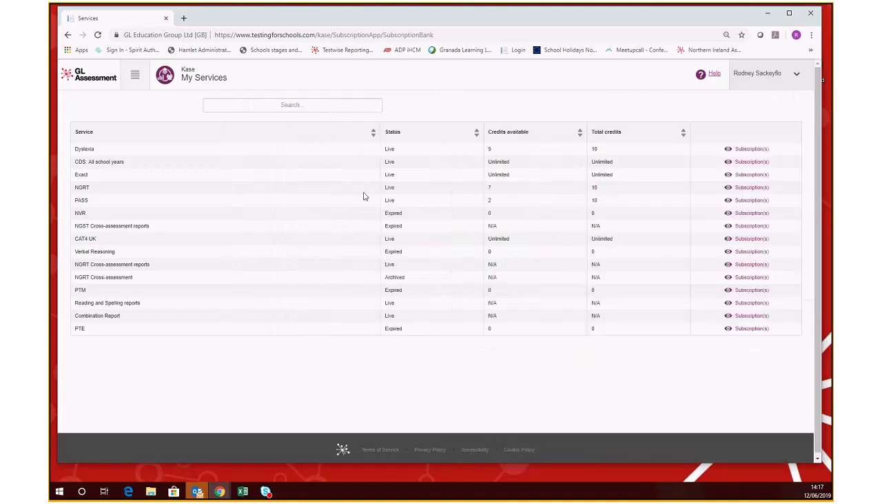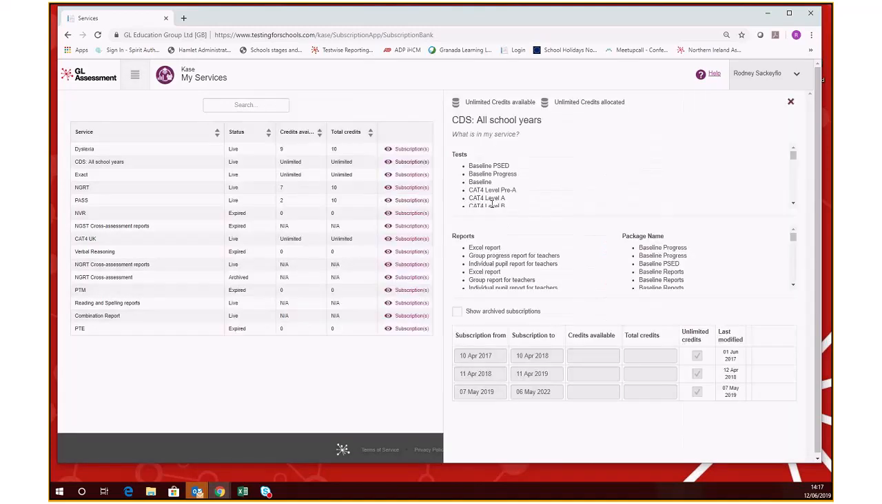Now you can just close the box, and that brings you to this part. If you have subscribed to one of our flagship products, which is the complete digital solution package, as I stated, you'll see one of the subscriptions here which says CDS all school years, where it is showing you that it is unlimited because you've got unlimited access to your assessments. You can create as many sittings as you wish or create as many tests as you wish, depending on the assessments within the package.